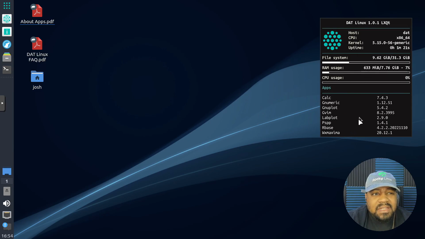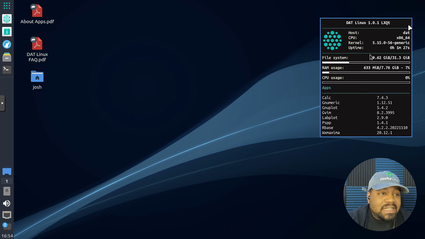Now, one thing I want to talk about, it looks like Conky. I'm not 100% sure, I think this is Conky, but it's cool to see everything right off. You can see that this is DAT Linux, the host name is DAT, and the architecture is x86_64, and then the kernel version, you can see that right here. And then the uptime, 1 minute, the file system as well, how much space you've got, RAM, CPU usage, and the current apps that are on here and the versions. So that's good to see at a glance.